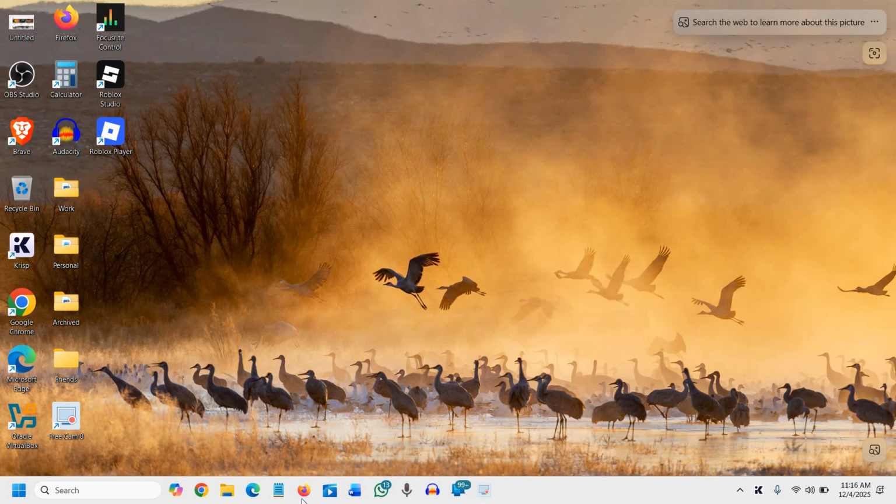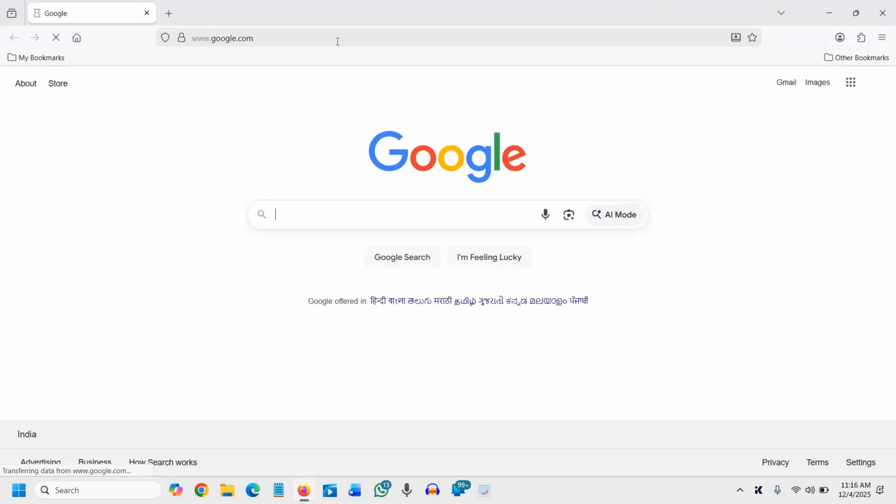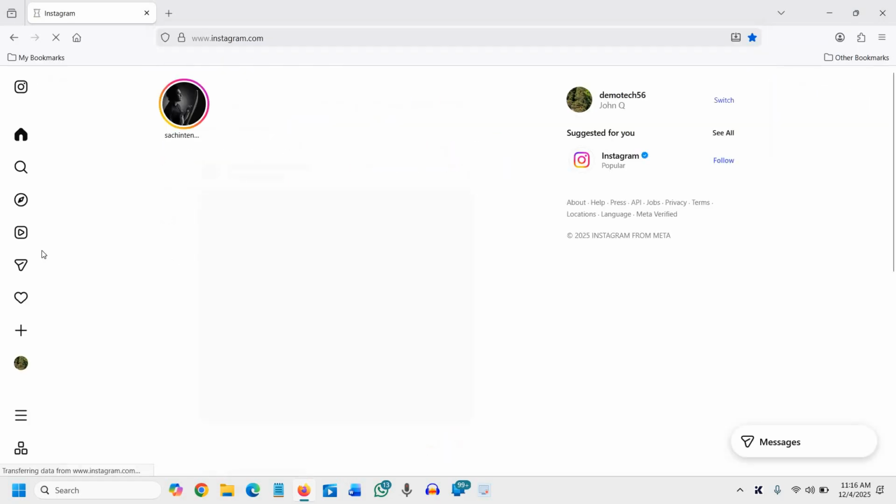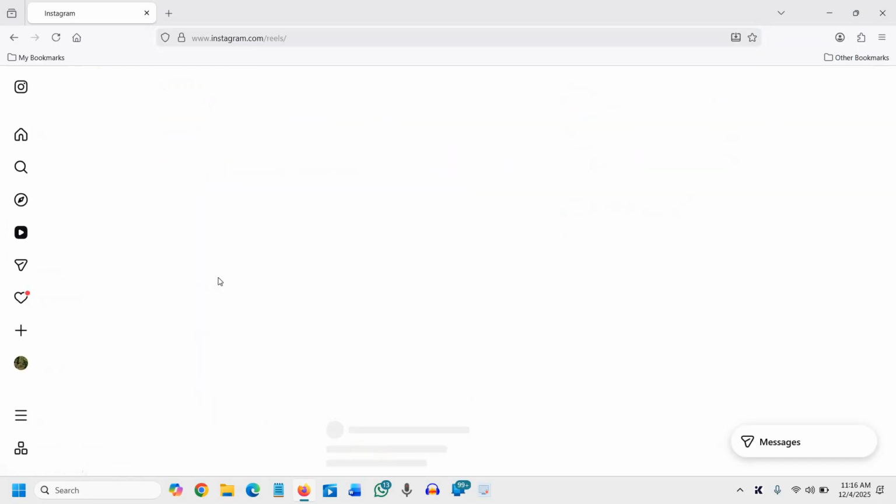Good day, everyone. If your Instagram reels are not loading on PC, I'll quickly open Instagram, and when I go to reels, it just hangs and shows stuck. I'll click on reels and it doesn't work from here. I'm clicking and it's not doing anything.